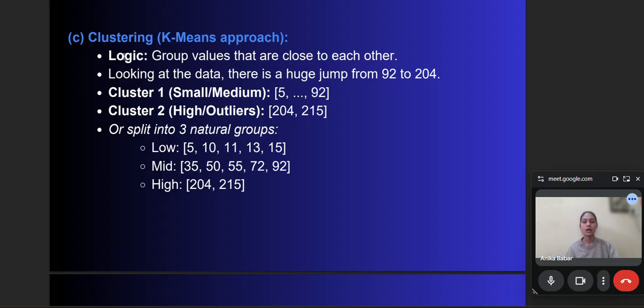Next, C, we have clustering, the k-means approach. The logic is to group values that are close to each other. Looking at the data, there is a huge jump from 92 to 204. Cluster 1, small or medium we can say, will go from 5 to 92. Cluster 2, high or outliers, we say 204, 215, or split into two natural groups. So there is low, medium and high.